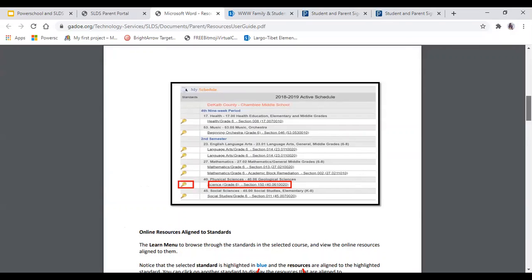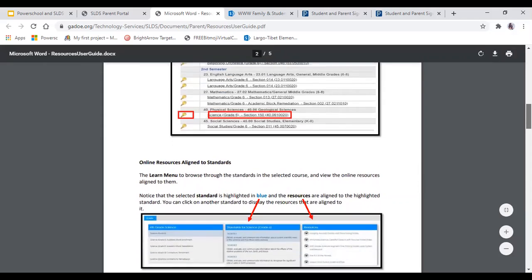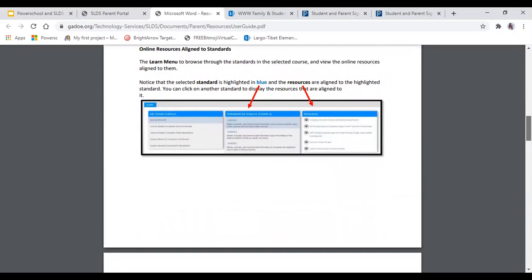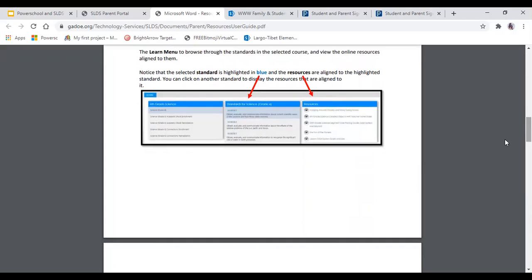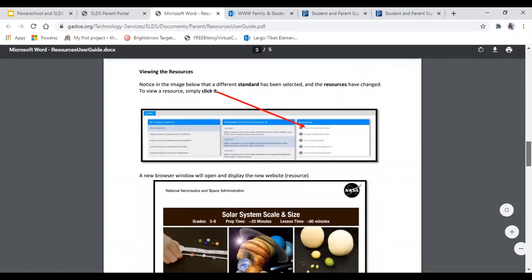So if they're learning math, they'll have a math standard. This is a high school, so it looks a little bit different from what you guys will have. But it does give you the standards and what you can look for through there. And there you go. It tells you more about which resources are available for that standard and grade.